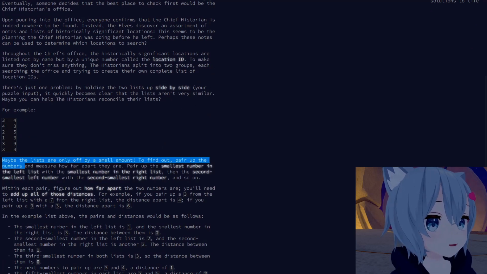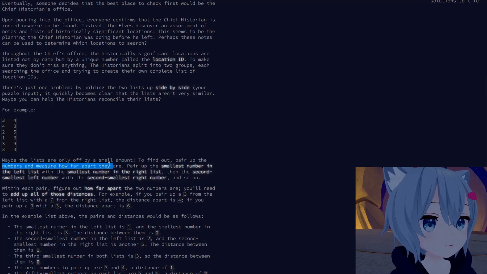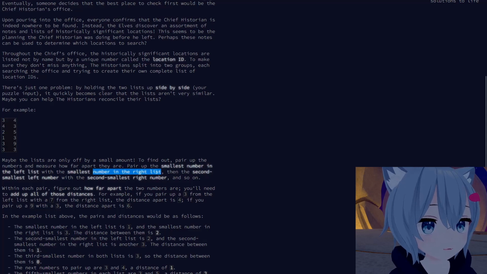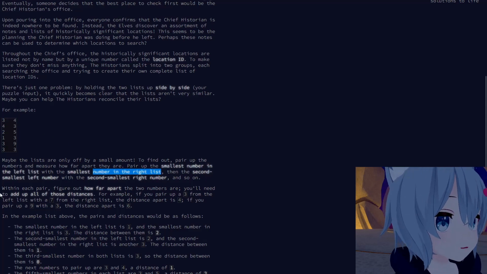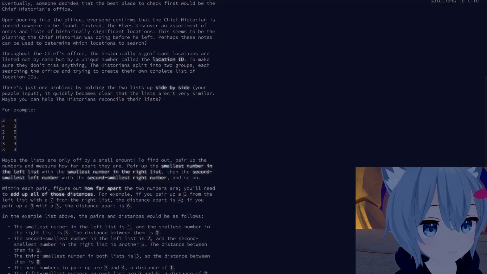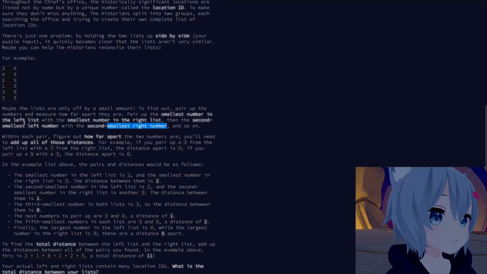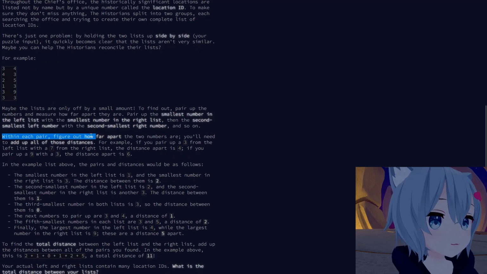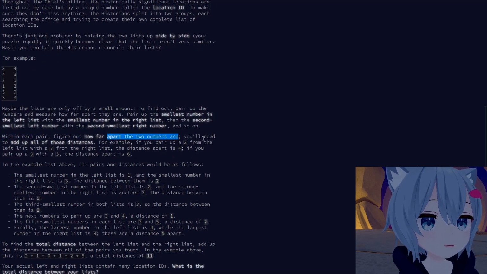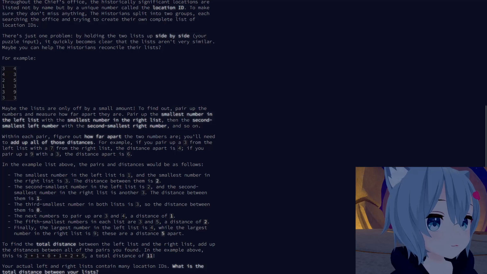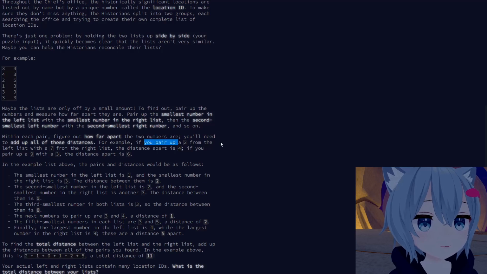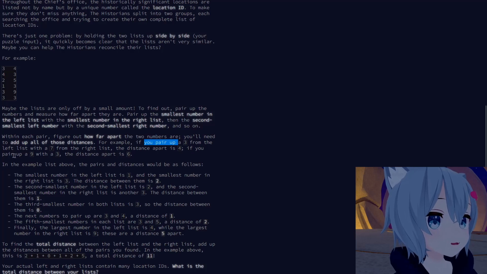To find out, pair up the numbers and measure how far apart they are. Pair up the smallest number in the left list with the smallest number in the right list. Then the second smallest left number with the second smallest right, and so on. Within each pair, figure out how far apart the two numbers are. You'll need to add up all of those distances. For example, if you pair up a 3 from the left list with a 7 from the right list, the distance apart is 4. If you pair up a 9 with a 3, the distance apart is 6.